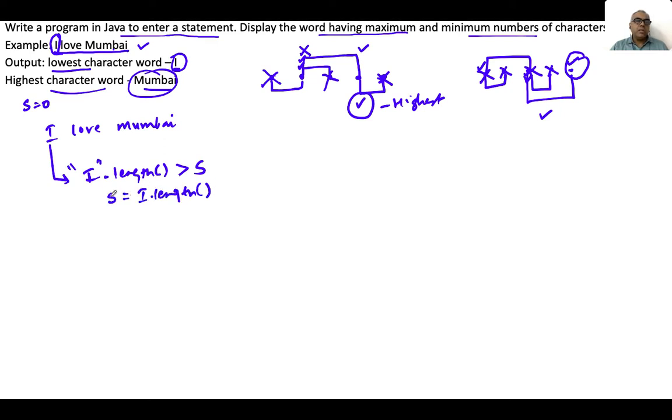So what has happened here? The I dot length is 1, and 1 is greater than the value of S, which is 0, so now S becomes 1. So between them, the highest word right now is this. Now the loop repeats.